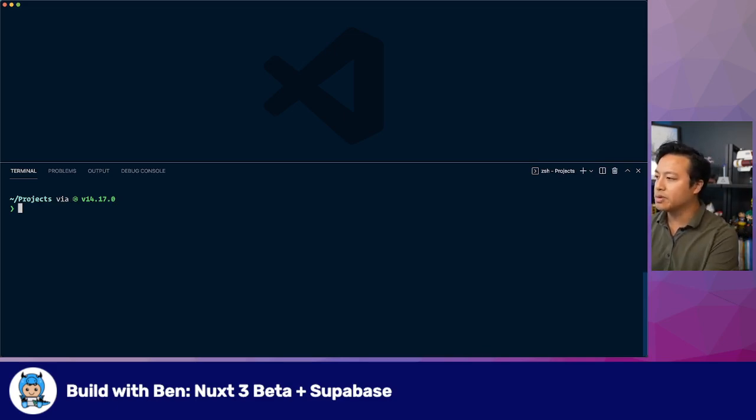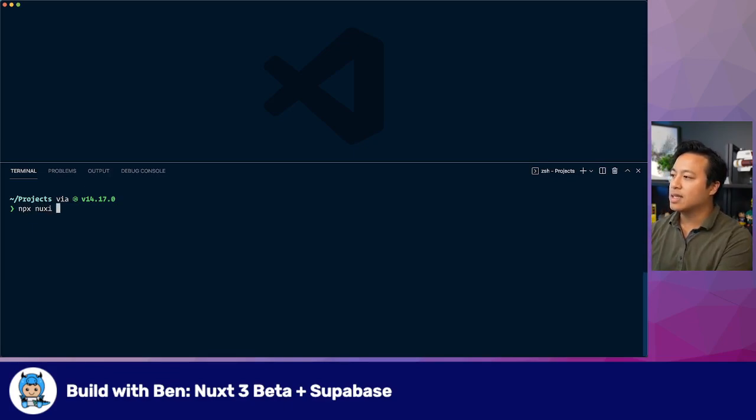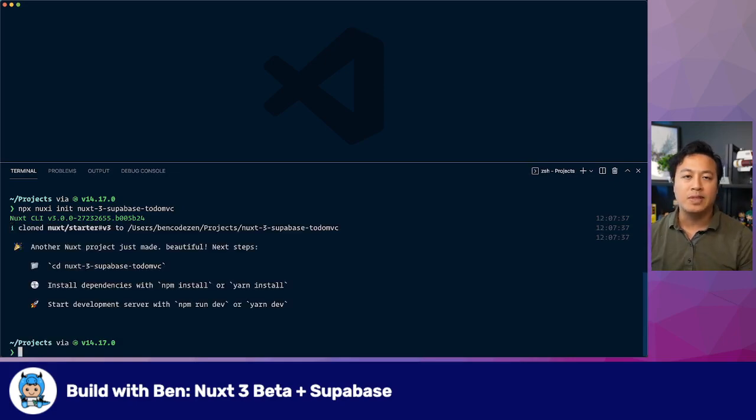So the first thing to get started is I'm going to use npx nuxi. Nuxi is the new Nuxt CLI that they're releasing. We're going to initialize a new project, and I'm going to call it Nuxt 3 Supabase TodoMVC. Nice and explicit, because in the future we might have other types of demos we want to do with Nuxt 3 and Supabase.